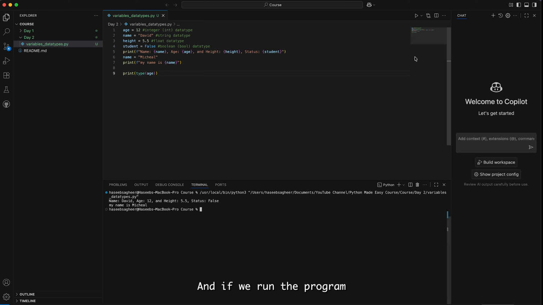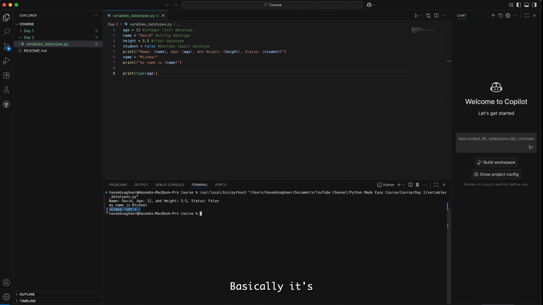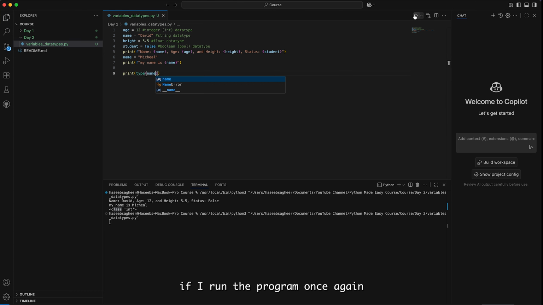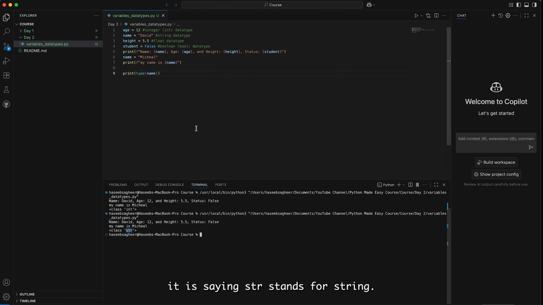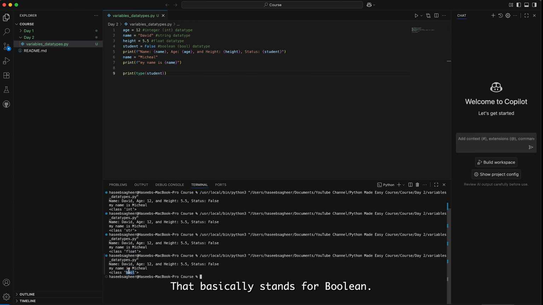And if we run the program, what we will get is it's saying class int. Basically it's defining the data type of my variable. We will read the class and everything later on. So if I write type and then name, and run the program once again, it's saying str, which stands for string. If I say height and run it, it's saying float data type. If I write student and run the program, it's saying bool, that basically stands for boolean. So you can also get the data type of variables in Python by using the type function.